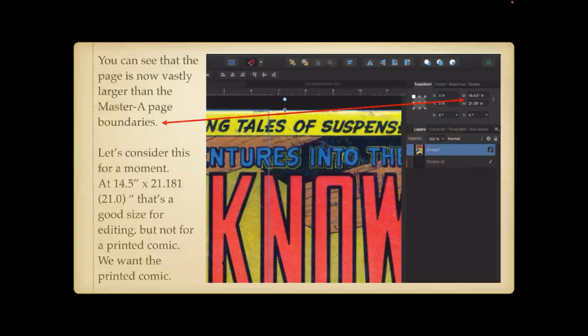431 by 21.181 inches. 12 inches, that's 14. That's 1 foot 2 inches wide. That's a big book. Now you can see that the page is now vastly larger than the master A page. At 21 inches, 14.5 by 21 if you round them, that's a good size for editing, but not for a printed comic. And we want the printed comic.